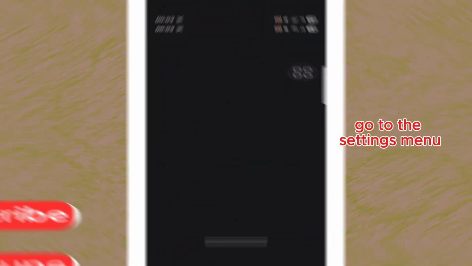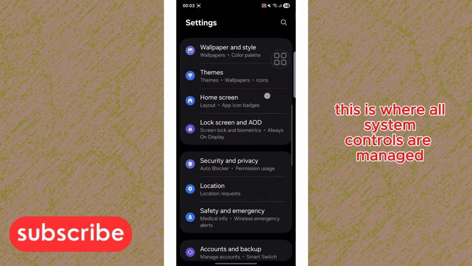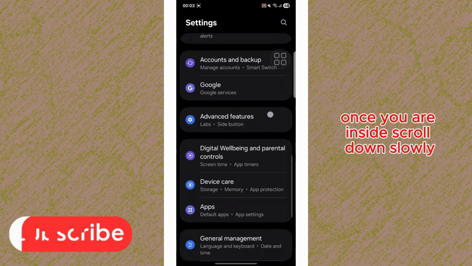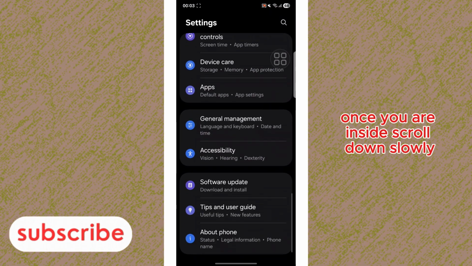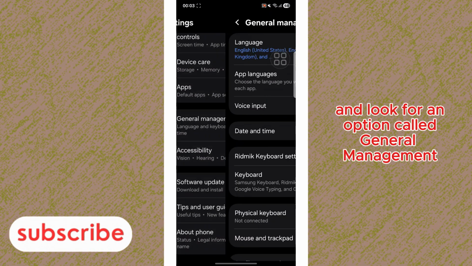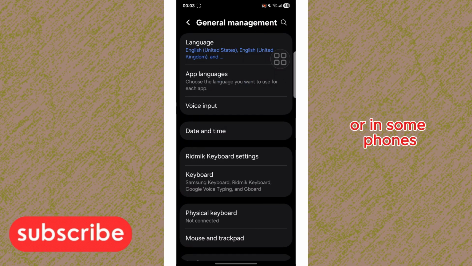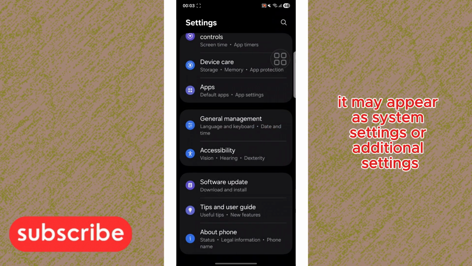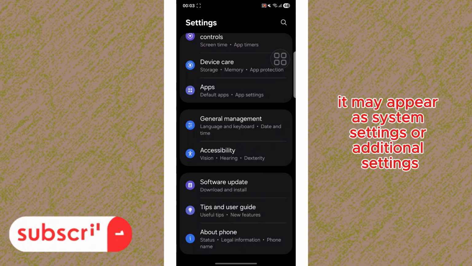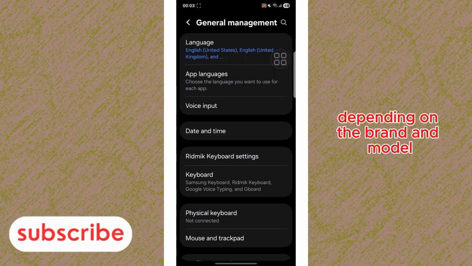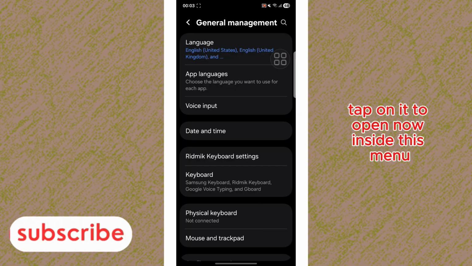Go to the settings menu. This is where all system controls are managed. Once you are inside, scroll down slowly and look for an option called General Management, or in some phones it may appear as System Settings or Additional Settings, depending on the brand and model. Tap on it to open.